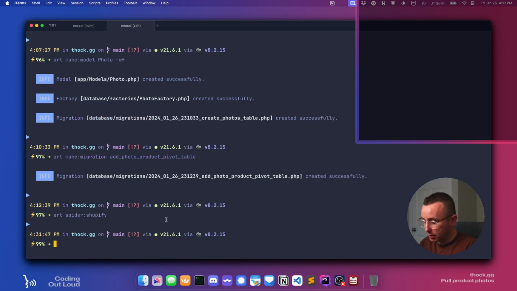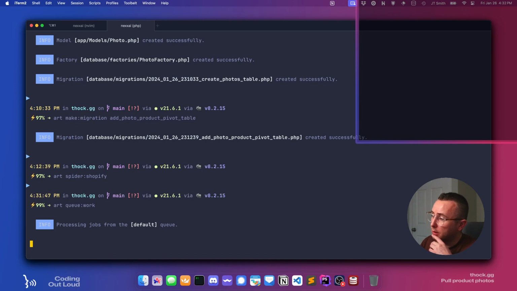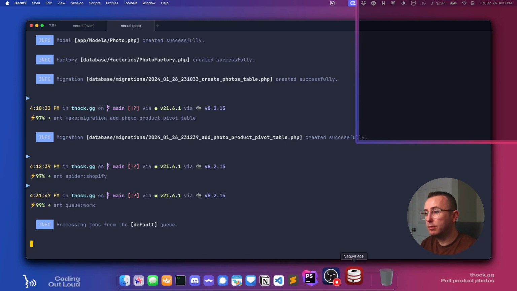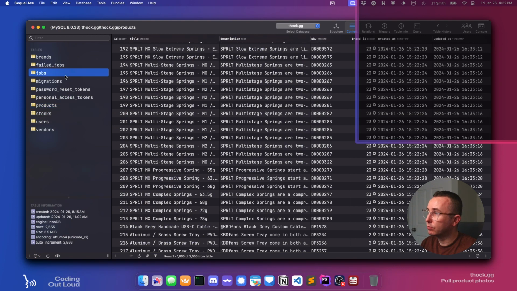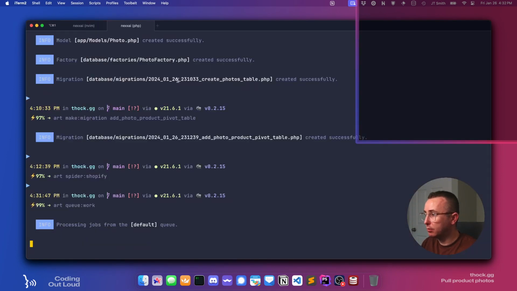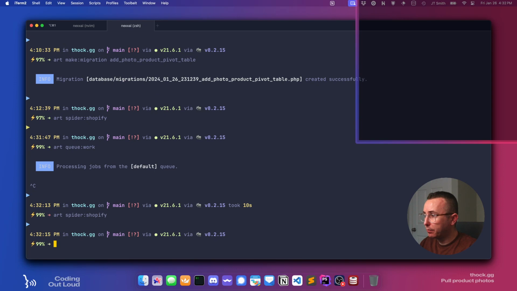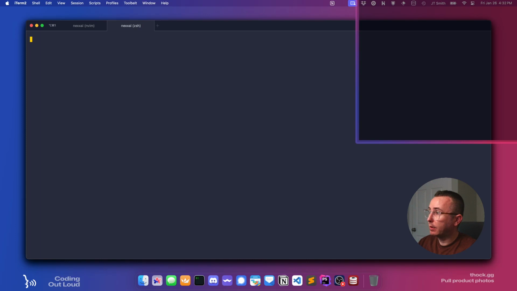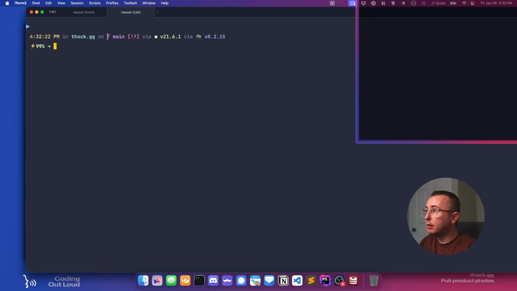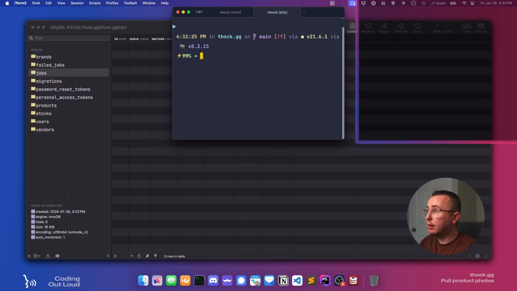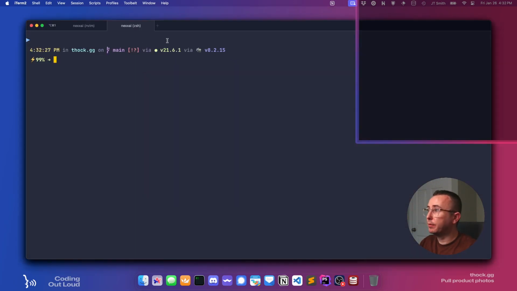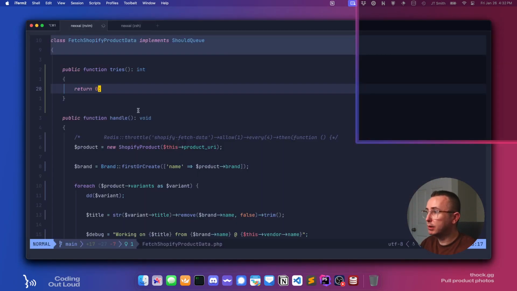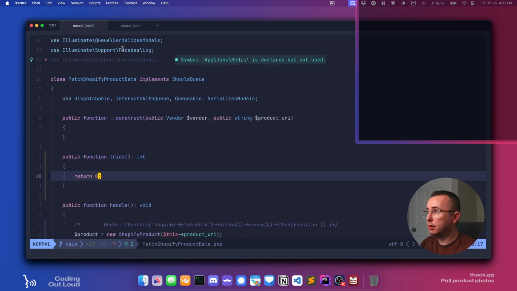Oh, right, because it's a job. So artisan queue work. Now, I'm not sure if this is actually going to die properly. Nope. Is anything added to the jobs? No. That is not what I wanted to do. That's what I wanted to do. Okay, so why is this not running now? Fetch Shopify product data. It should.